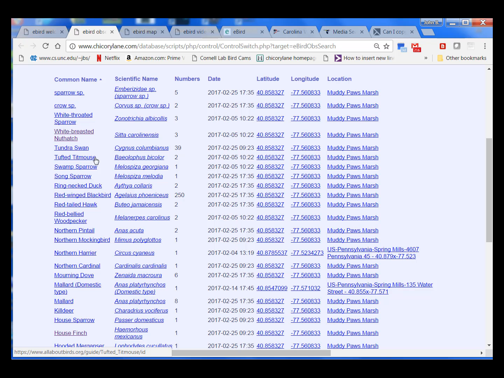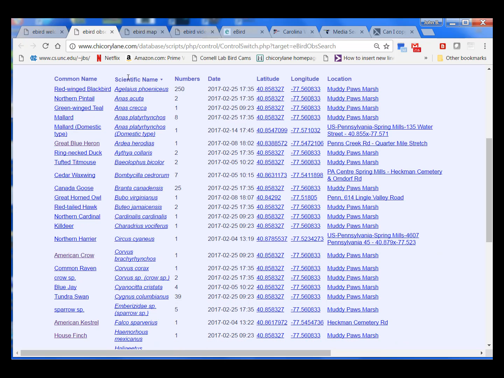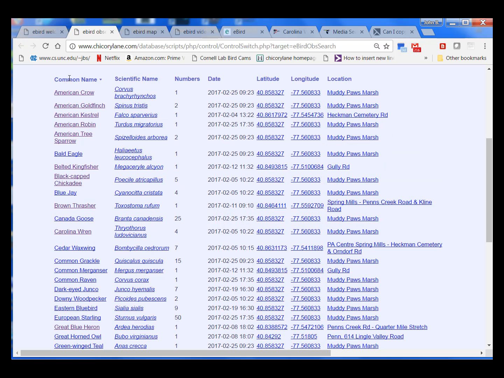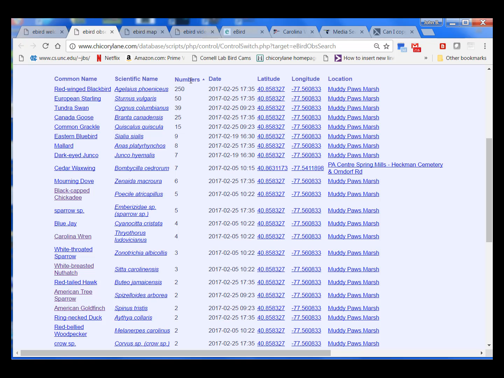The sightings are returned in random order, but by clicking on common name, the whole table is resorted into ascending order on the basis of common name. Hence, American crow followed by goldfinch, followed by kestrel, etc. It also includes a scientific name, and the table can similarly be reordered according to that. The number is the number of birds seen in each sighting, and that's interesting. If we put that into descending order, we can see the most frequent birds that were seen, in this case the red-winged blackbird. We can see the date of the sighting, the latitude, longitude, and then the named location for the sighting.